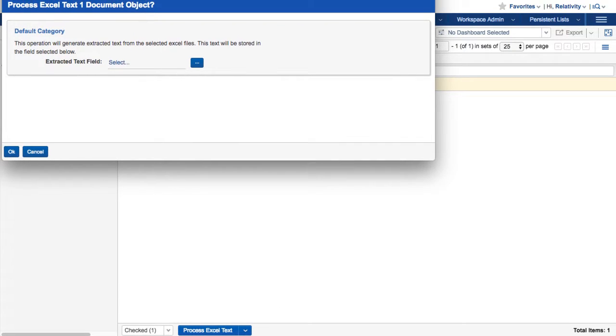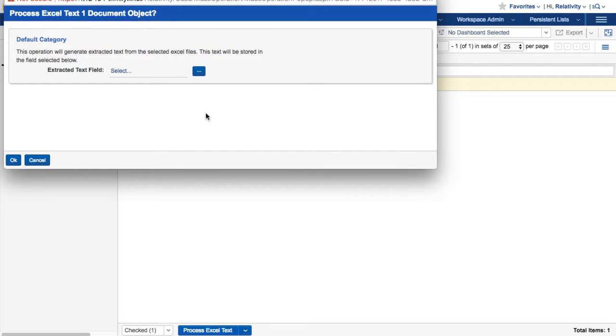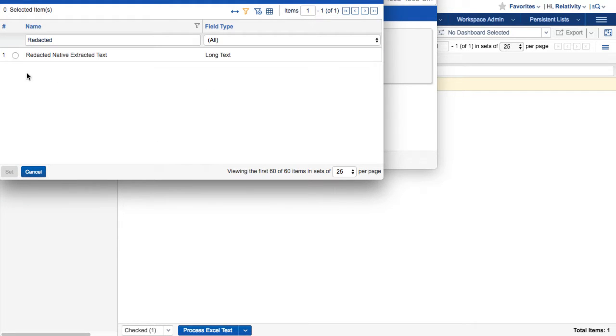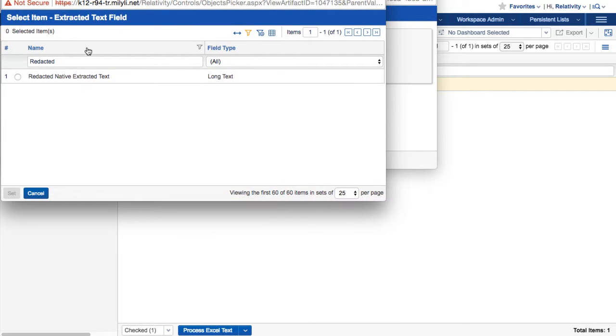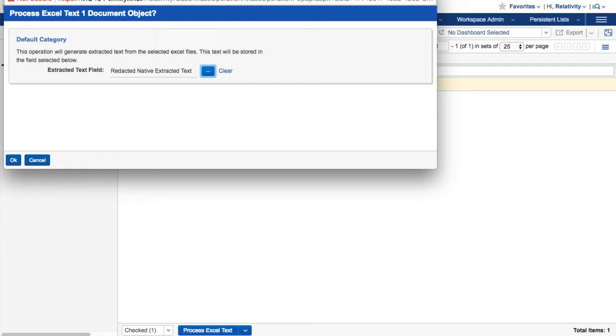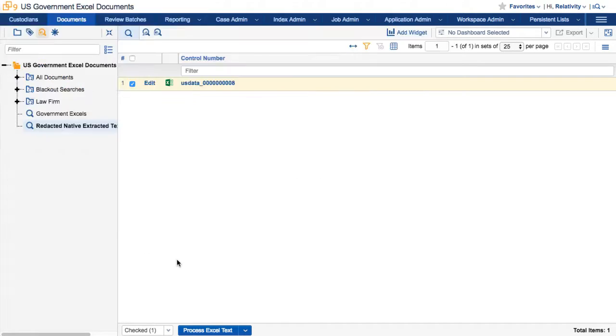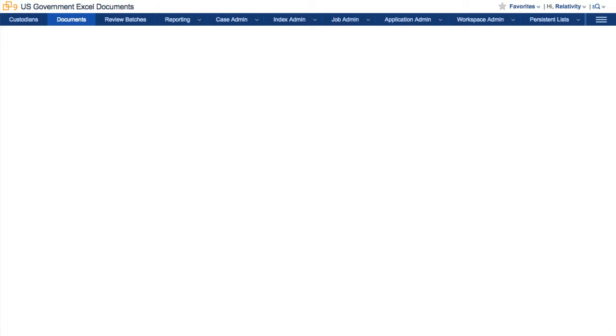Then here, we need to choose a field we want our processed text to appear in. We'll have to choose a long text field. You could choose the original extracted text field, but in most cases you wouldn't want to overwrite that. So I'm going to choose this redacted native extracted text field. That's a field that I created right before I started recording this video. So we'll click set, and then we'll click OK, and we'll wait for it to complete.